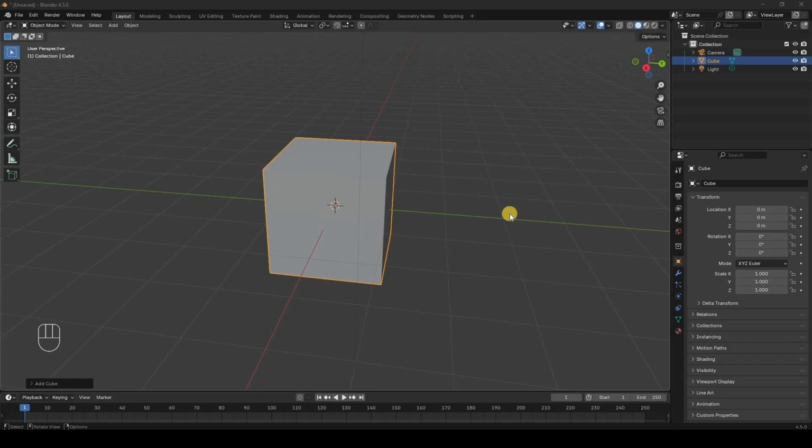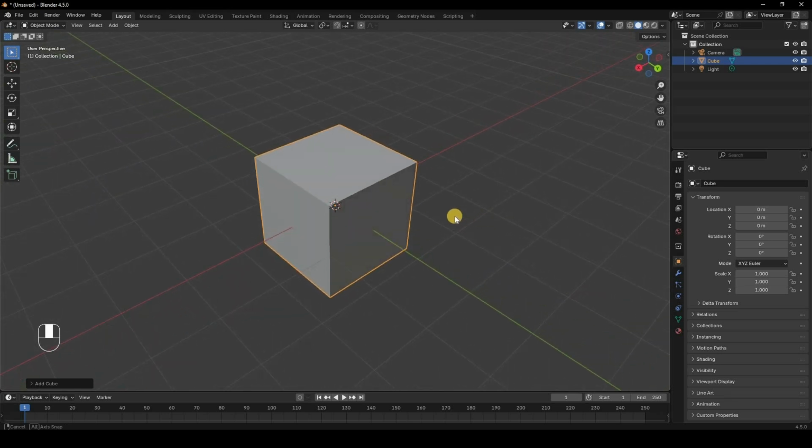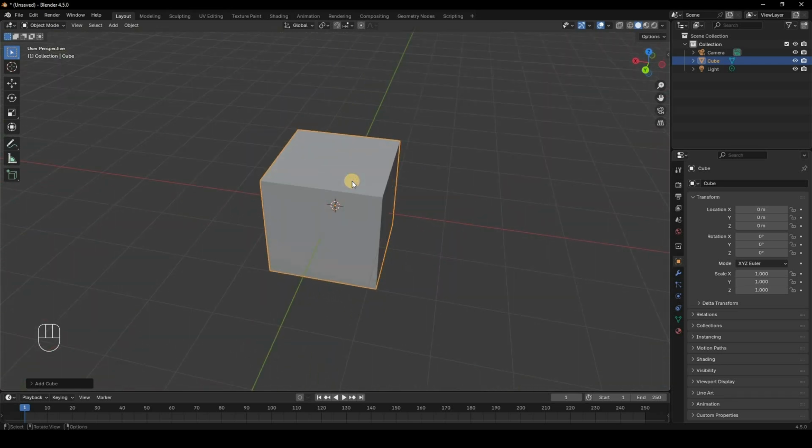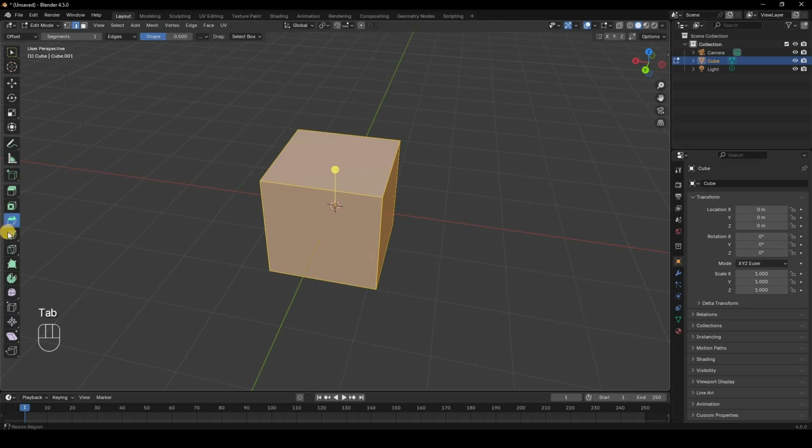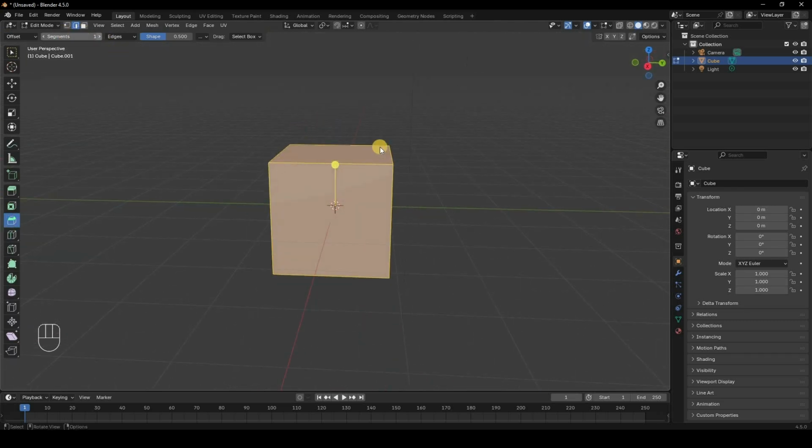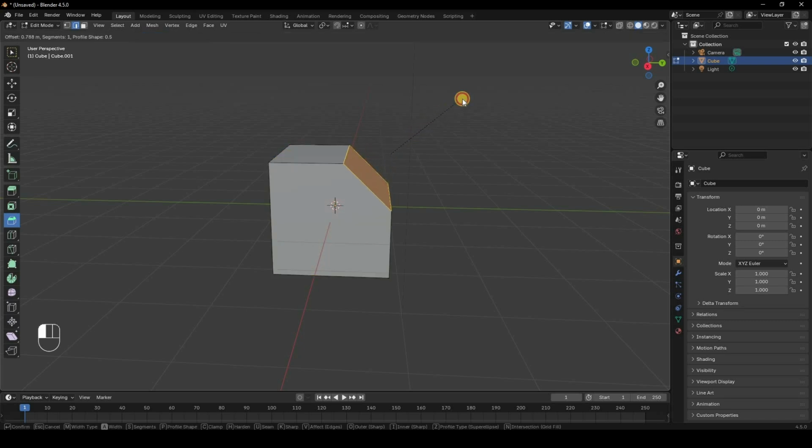So in this part of the Blender beginner series, we will be learning how to bevel. First, you click on this cube and tab into edit mode. Okay, this is the bevel tool. Let me just select one edge, and you can use this to bevel the edge.